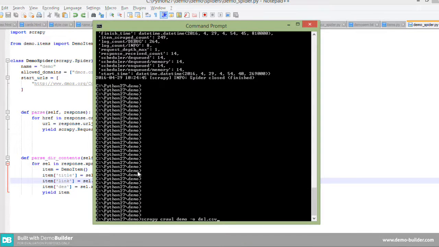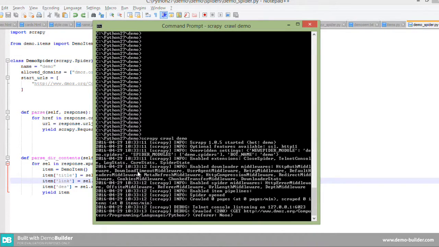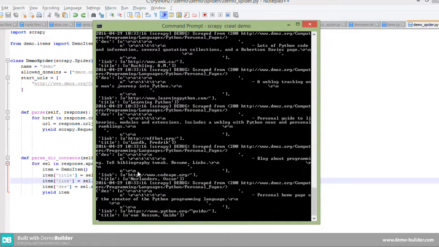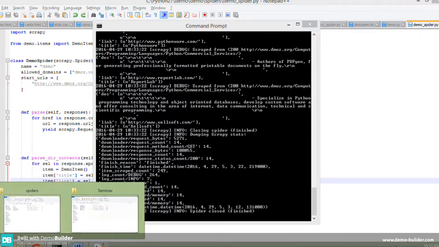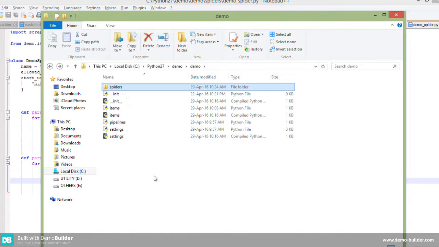You can see, we can show all those things, how it can be done. Yeah, this is telnet console listening and all those things. Yeah, this is scraping all those things, link, title, and the description. You can see after the spider finishes, okay, go to that python directory. Oh yeah, we can see that compiled file of python and all those things. Once we run the spider, all the python files are compiled.